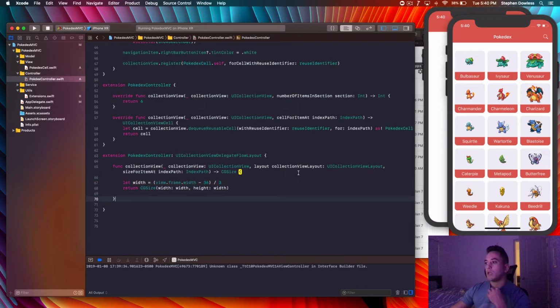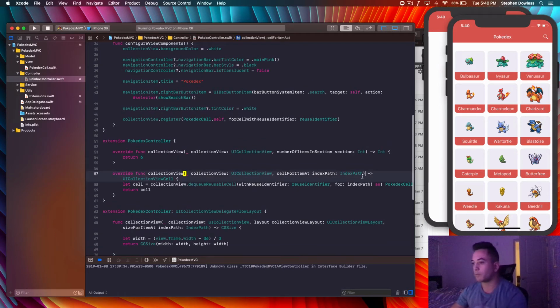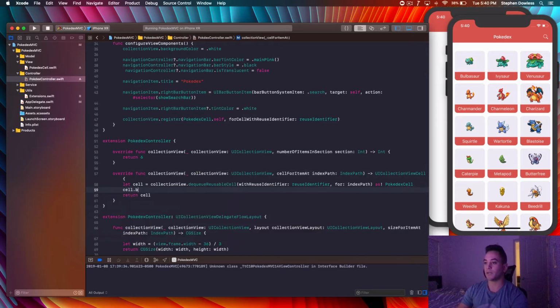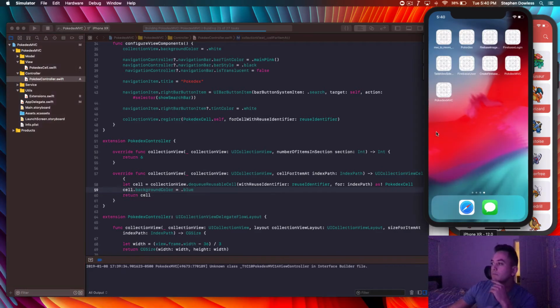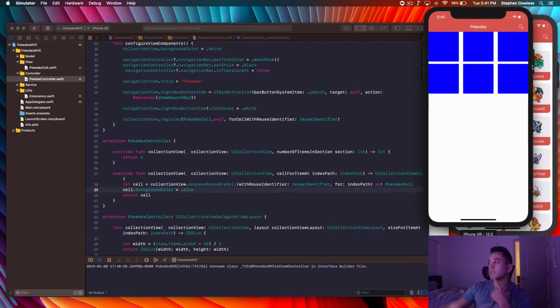So now let's just make our cell background color like blue or something. So let me expand this a little bit and say cell.backgroundColor equals .blue. So if we run that, we should see some cells coming up now. Yeah, so we do, perfect.